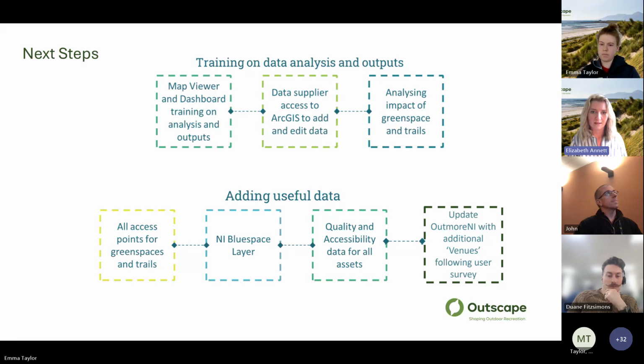And analysing the impact of green space and trails is obviously going to be ongoing. And every year we look at updating that statistical figure around the 400-metre measure that we have for Northern Ireland. So we will be updating that soon for the Northern Ireland Environment Statistics Report. And then, of course, to make the map really useful going forward, it's important that we continue to add and to improve the data within it.